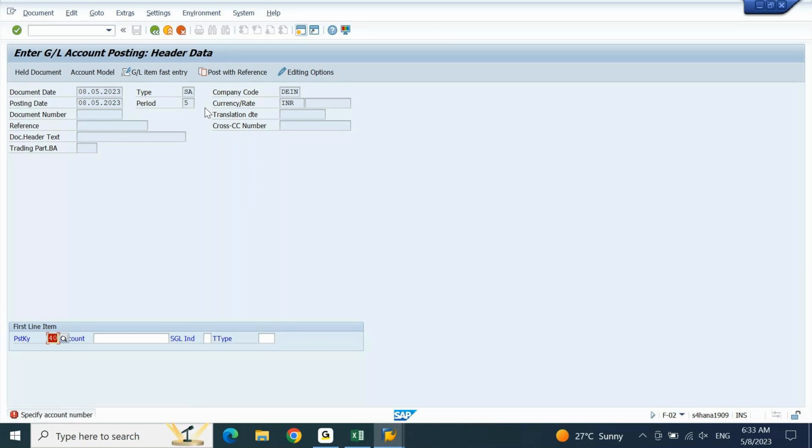Now by any chance you pressed enter but you forgot to input reference and header text, you don't need to come out once again. Proceed with your entry, but before posting, simulate the document, and at the simulation, these two fields are again editable. Reference and header text will become editable once you are on the simulation screen. Since you have not given this, don't go back and re-enter everything. Proceed forward. Once you are able to simulate, these two fields are again ready for input.